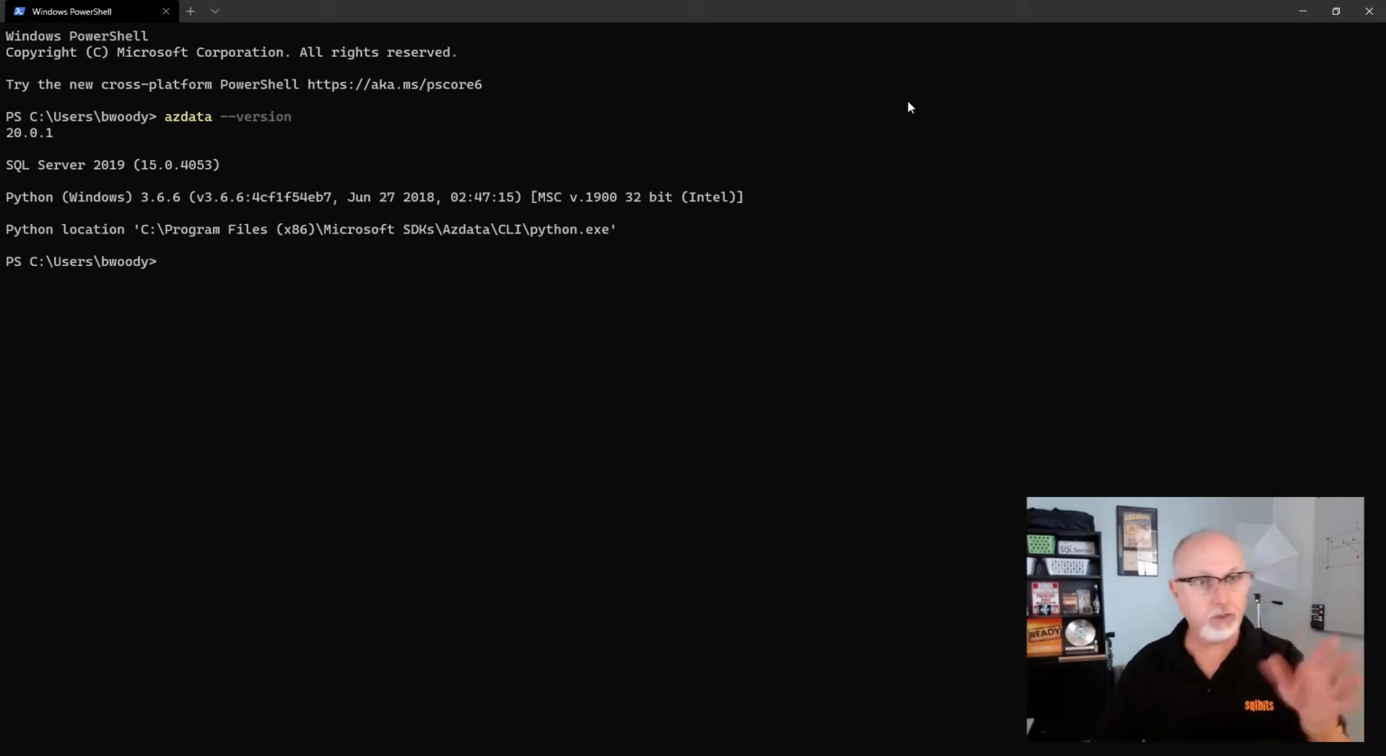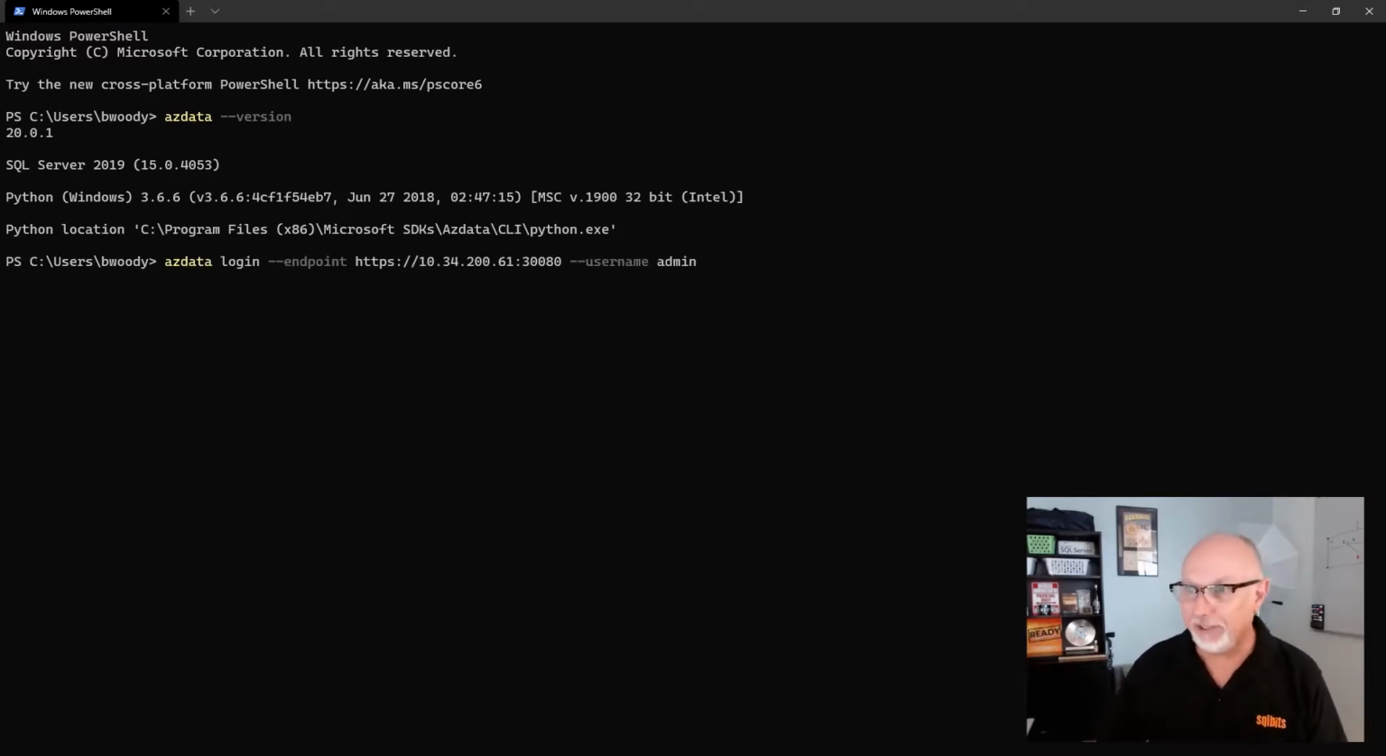First thing we need to do is just make sure it works. So I've just typed az data version here, and it gives me the version I'm currently at, and I literally just before doing this made sure I was up to date. The next thing we'll need to do is log in to the cluster itself. And you can see here's the way this works.